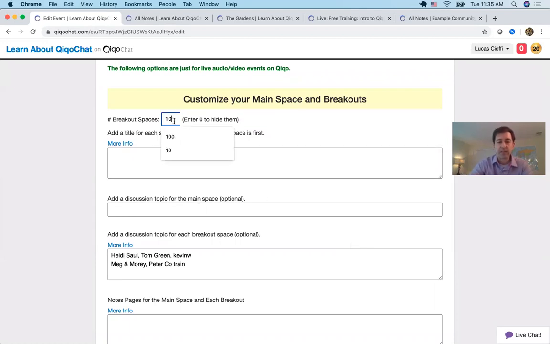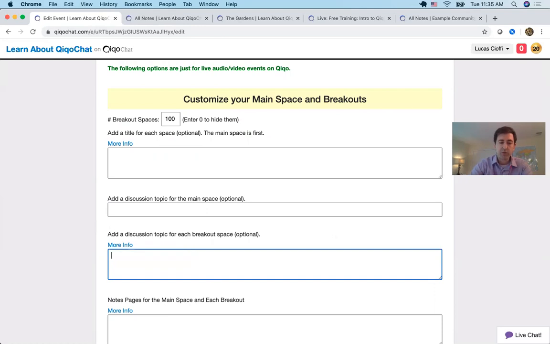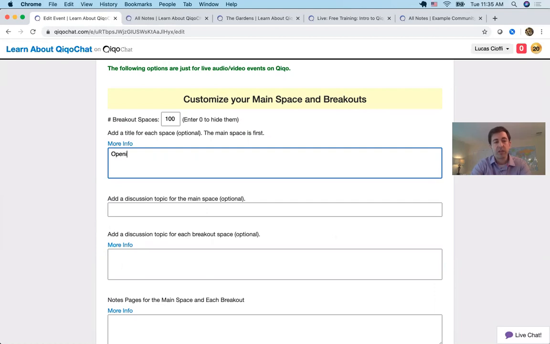Number of breakout spaces, well, let's go with 100 breakout spaces. I'm going to clear out the topics for these rooms. We don't need our names there anymore. We can add a different title for each room. So we can call it the opening circle.